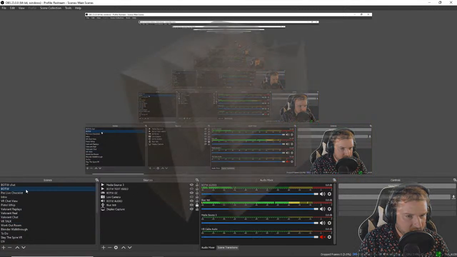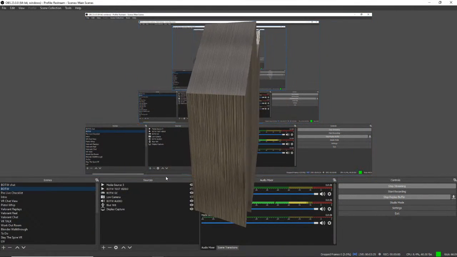Let me go over to my Breath of the Wild scene. I think I have one. Breath of the Wild. Oh, look at that. That's funny. That's something else. That's another render I was working on for work, actually. Believe it or not. Somewhat unrelated, but... Okay, so let's add an image.